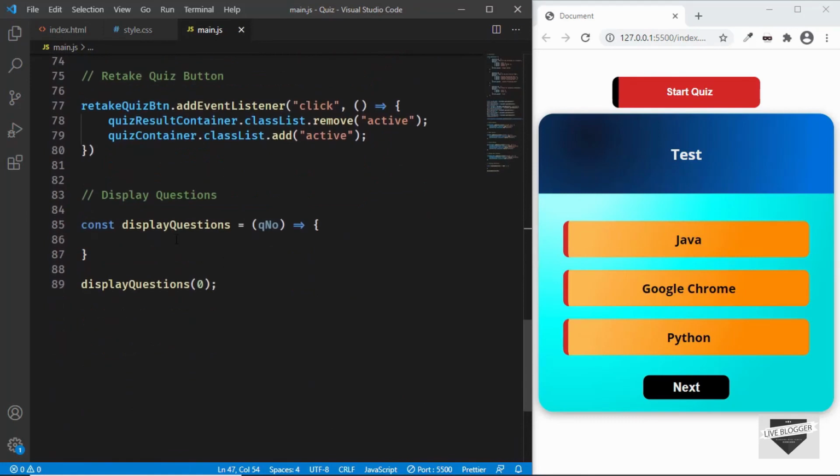So let's scroll down, and here we will type question dot inner text, and we can type anything over here. So if I just type testing 1 2 3, and if I just save this, we can see that testing 1 2 3 is being displayed over here.